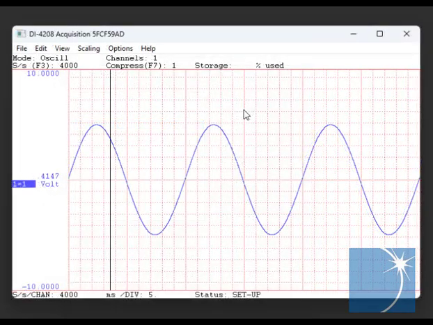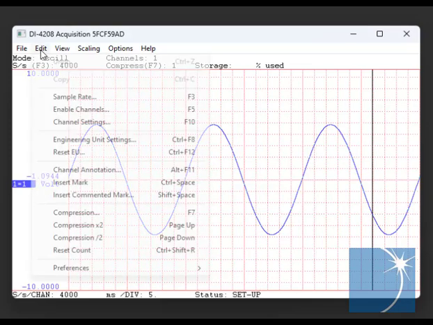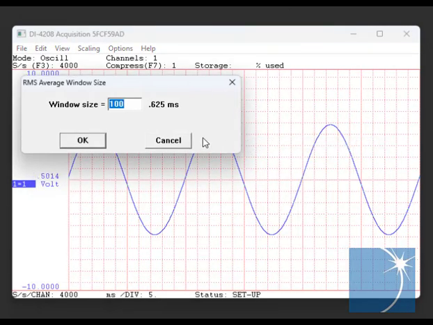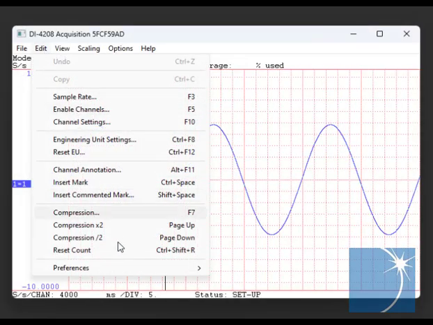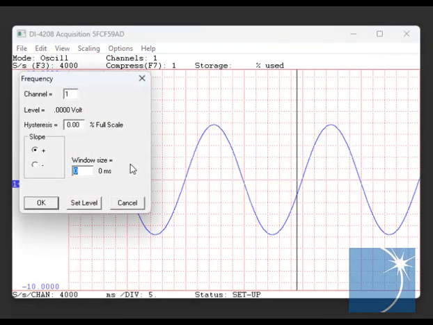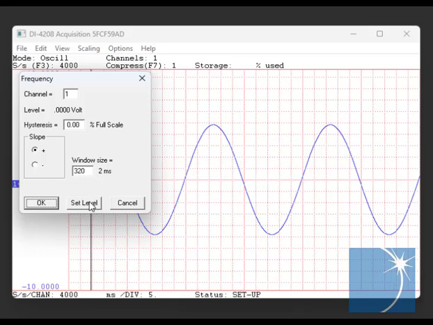With Auto unchecked, we can use the RMS or frequency acquisition method. Before using the RMS acquisition method, we'll have to set a window or sample size. The sample size here is typically large enough to accommodate several cycles of the waveform. If we want to acquire frequency, we need to choose a frequency window size, generally large enough to accommodate 10 or so cycles of the waveform, and set a level, generally somewhere in the center of the waveform.